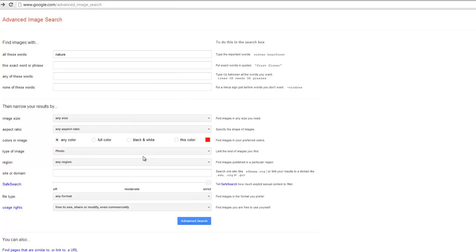This is a brief tutorial on using Google's advanced image search. You can see I am at the direct link of the advanced image search from Google, and there's really two sections here that you can use to manipulate your results. The top section is find images with, and this allows me to add criteria for what the return will look like in terms of the searched images.